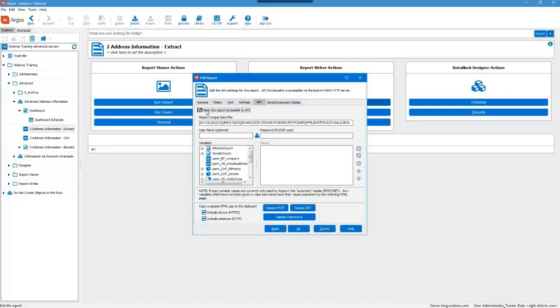Let's first set a username and password. Now, anytime this API is called, Argos will use the administrator credentials to log into Maps and run the API. However, if you leave this blank, you'll need to pass the username and password as parameters in the API call. The variables section contains the variables from the dashboard, and these variables can be set with default values. Let's add values to the variables.